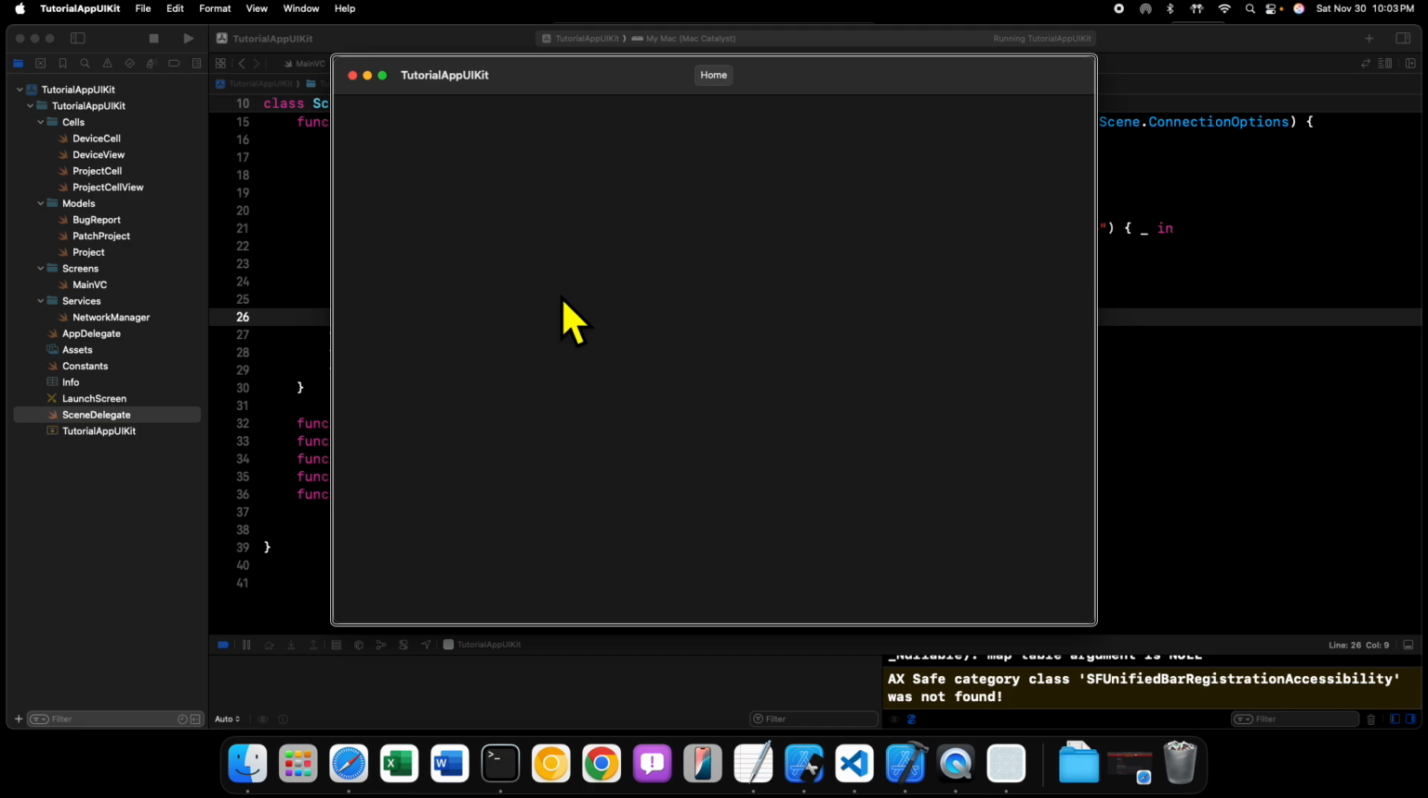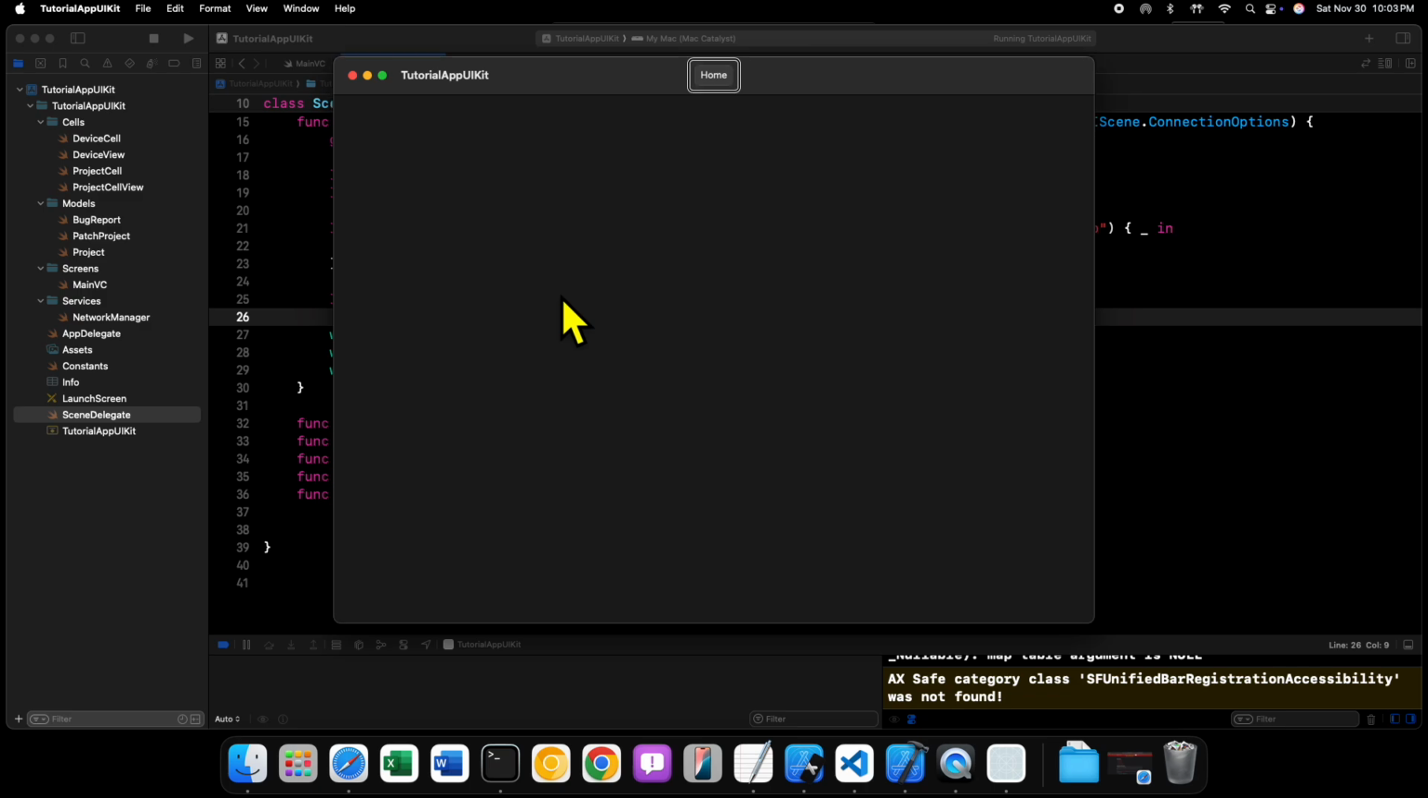And here's our application with our tab bar controller. So in the toolbar of our application, we have our tab that says Home. VoiceOver by default interprets it as a radio button.